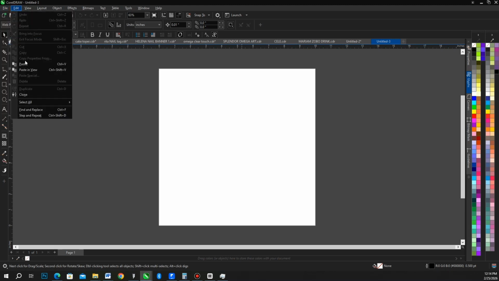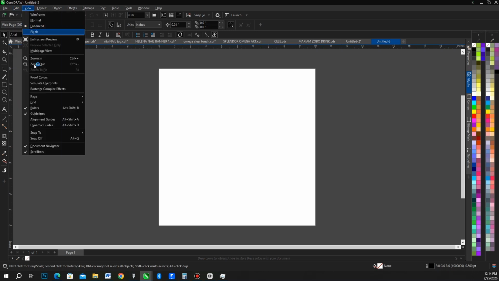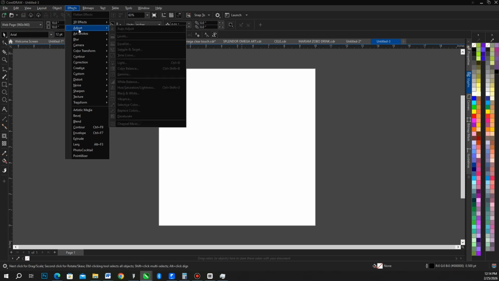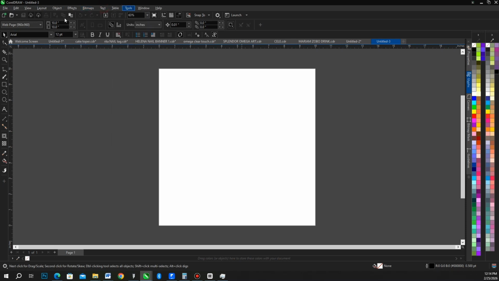Under edit, paste, and under view we have wireframe, enhanced, pixels, just like that. Then under effects, you have 3D effects, adjustments, art curve, and all that. Same also with bitmap, text, and all that. So that is what the menu bar is.